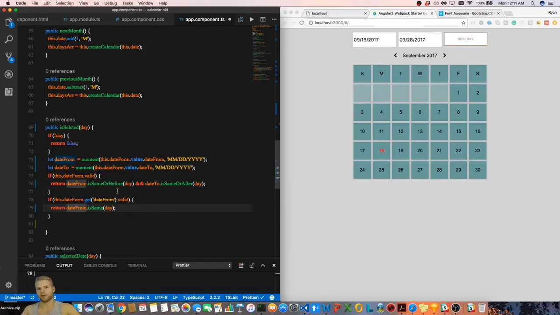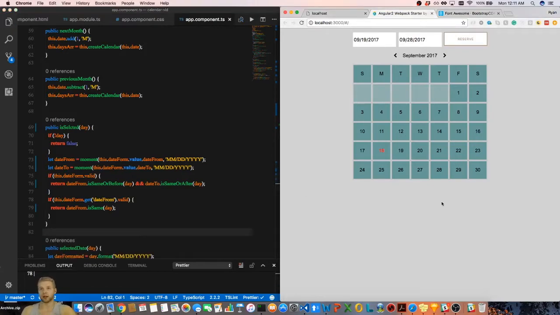Okay, so first one again, we check to see if the day is within the 2 selected dates we have. And this second check is just checking that if that date, the first day we click on, is the same as the date from, so then we can just highlight it. So I'll click here and I'll show you guys what that functionality looks like.